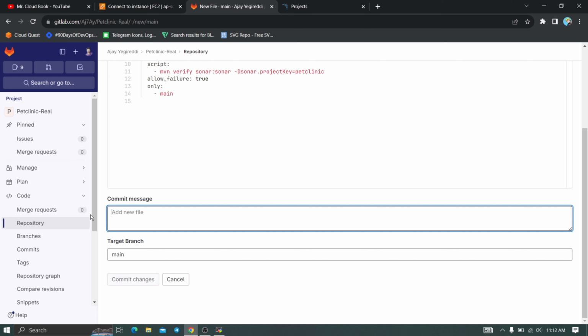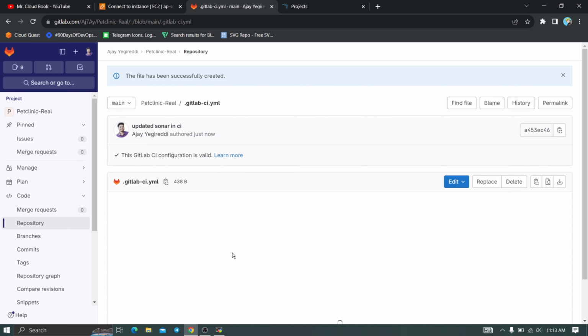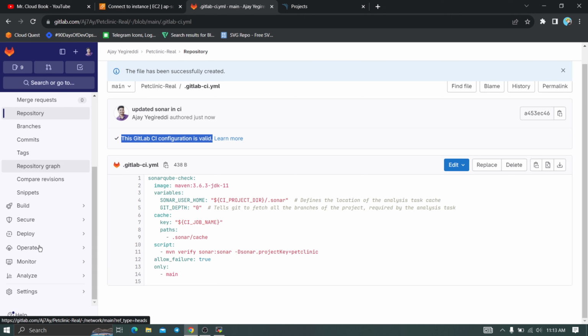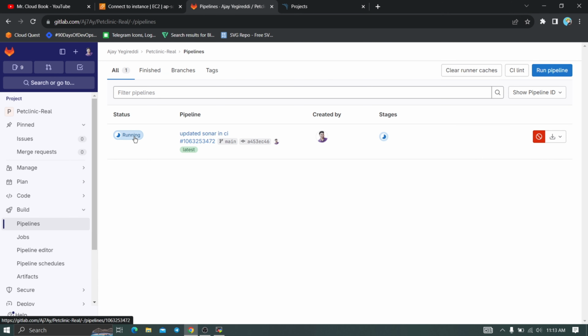Add anything you want, so updated Sonar in CI. That is fine. Just click on commit changes, and it will automatically start the pipeline. It will say the GitLab CI configuration is valid, which means our syntax is fine. If you click on build and go to the pipelines, you can see it's starting running. You can see our stages and everything, created by Ajay Reddy. You can click on running, or you can click on the stages, anything is fine.